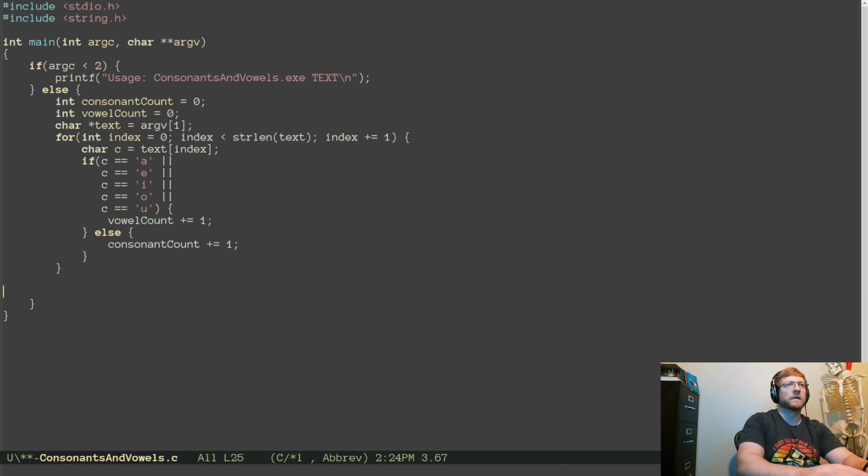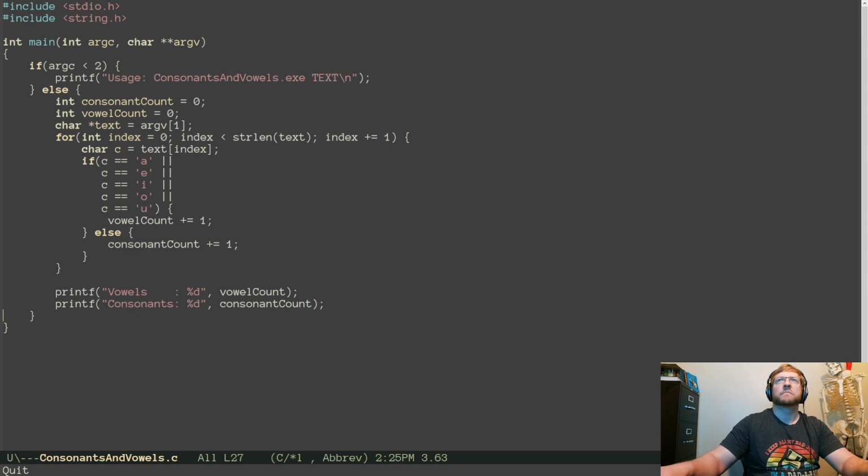vowels, consonants, given the vowel count and the consonant count. This is wrong. It's not a correct solution. Oops, I'm autopiloting here. Oh, and I'm doing it in Emacs. My autopilot is so strong.